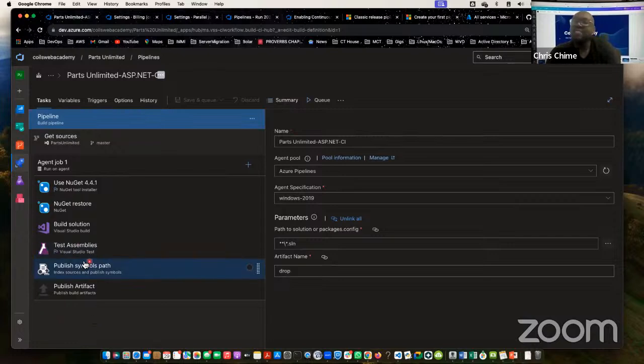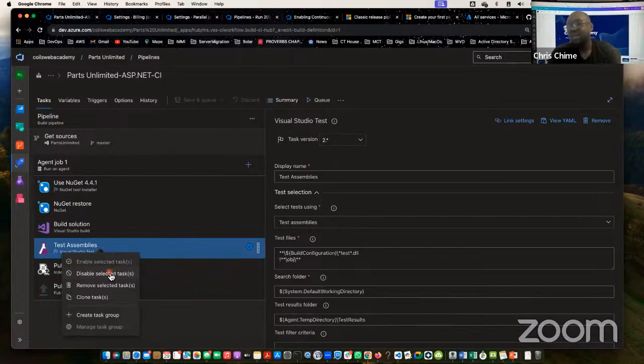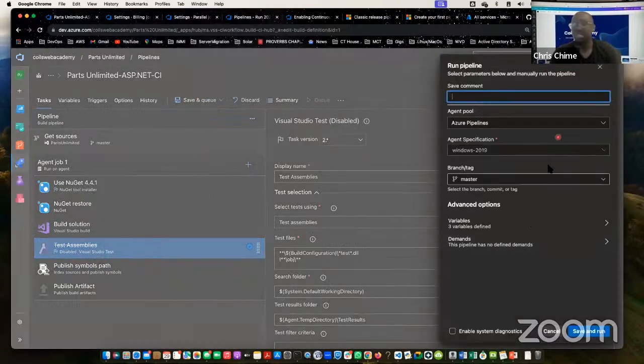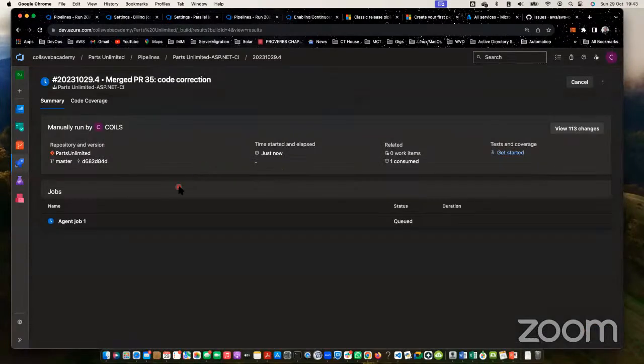But for a classic pipeline, if it's YAML, you just delete this thing or comment out the code. For this, you can right click on it and you can remove it or disable it. So if I disable this task, save and queue it, and say disabled test in this, what do you think will happen now? Will it pass or fail? It will pass. It passes.